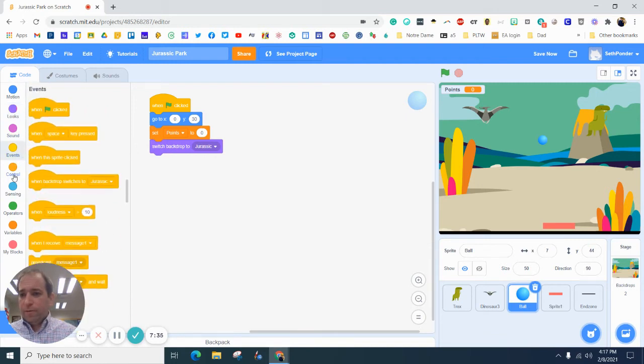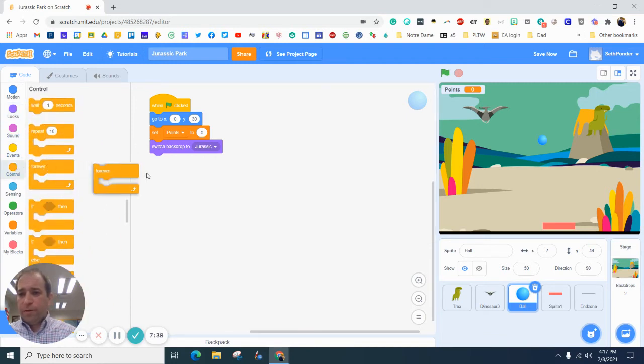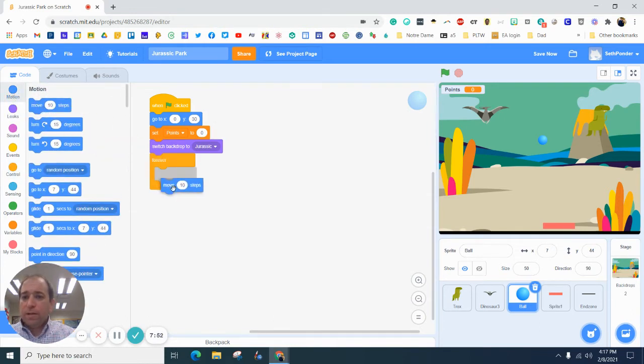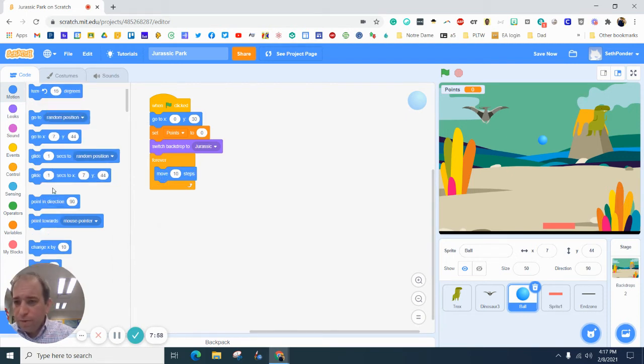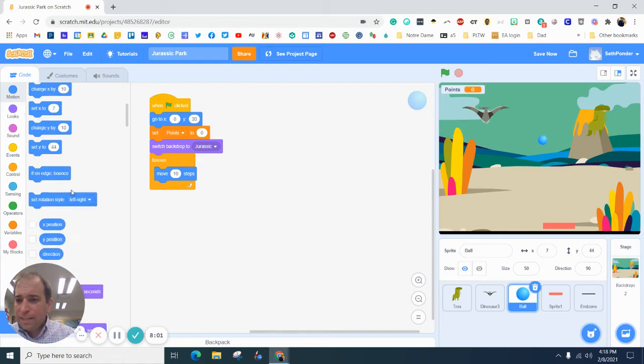We're going to add a forever. And now let's start adding in the ball bouncing around. So if we want to say, we want it to move 10, if it is on the edge, then it bounces around. And you can see, there we go. All right.